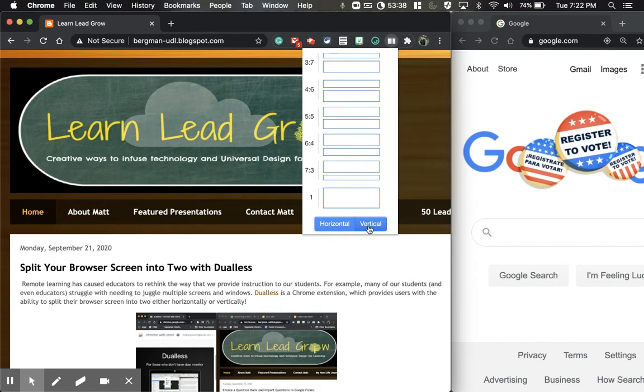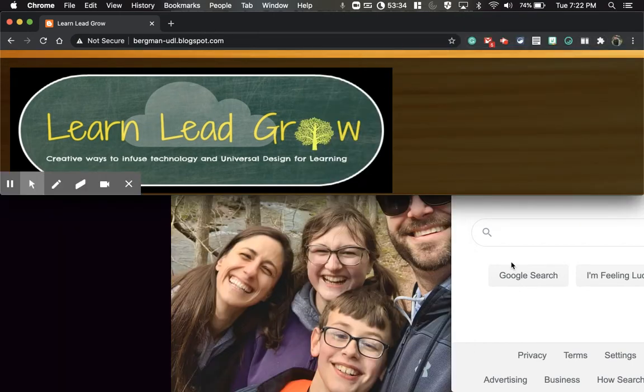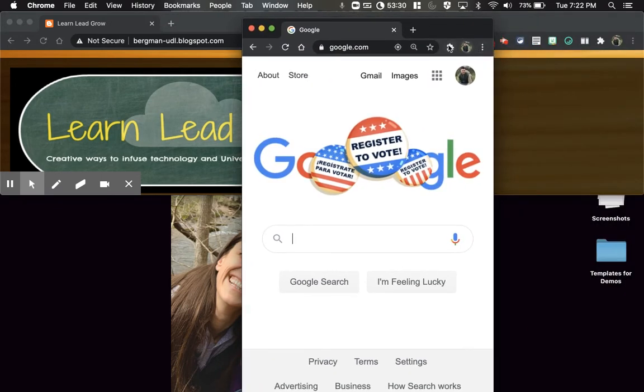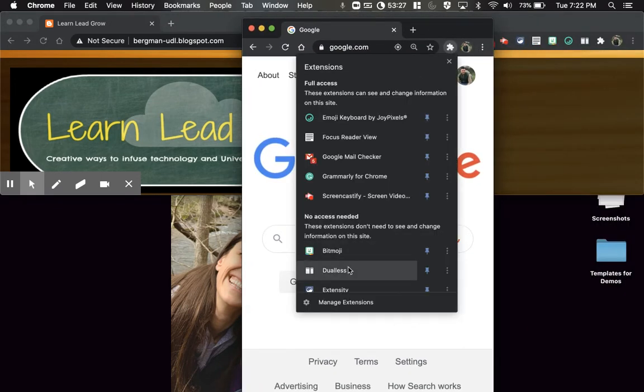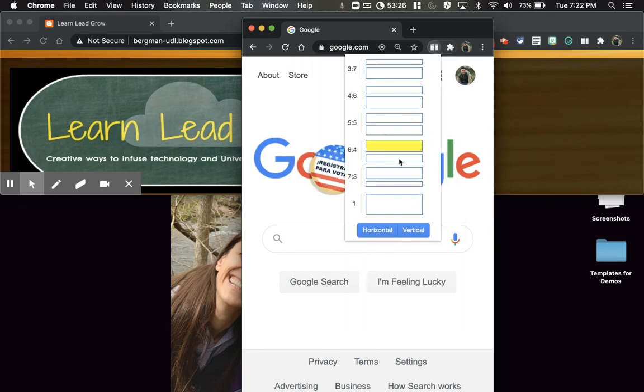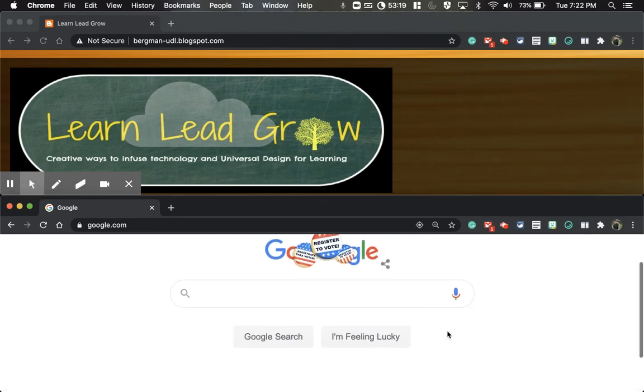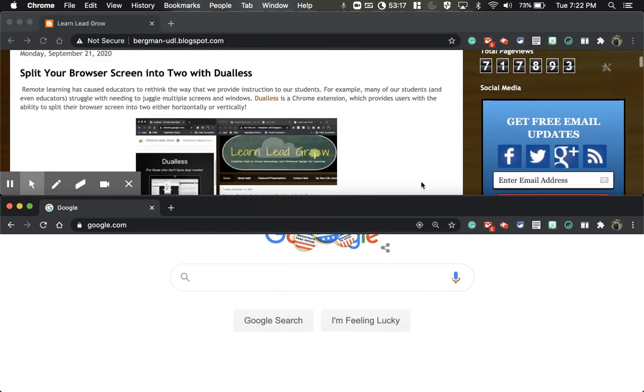So I can click here, and let's say, for instance, I wanted 3:7. So I want this up here. And then I want over here, this particular Chrome extension. I'm going to click on this, and I want this. Actually the bottom part. So now I can navigate through this browser and I can navigate through this browser.